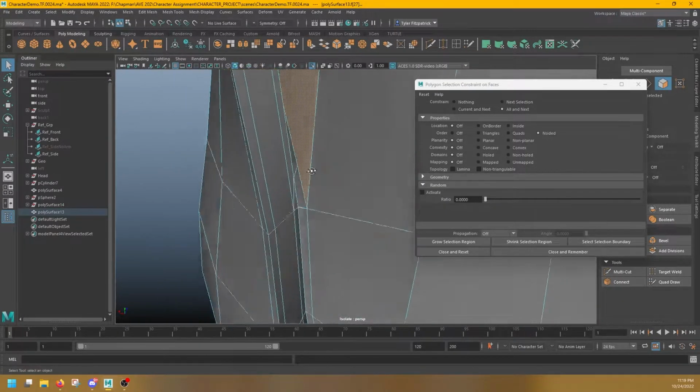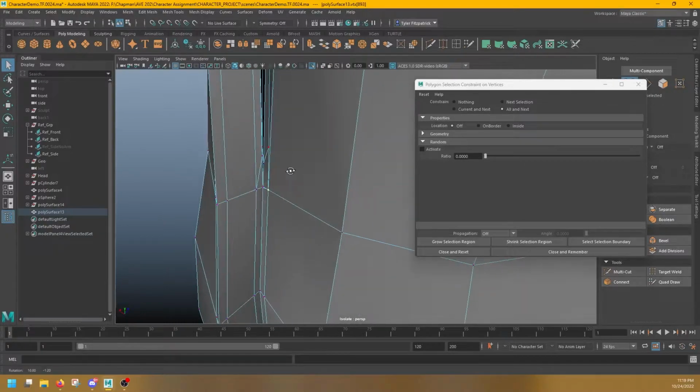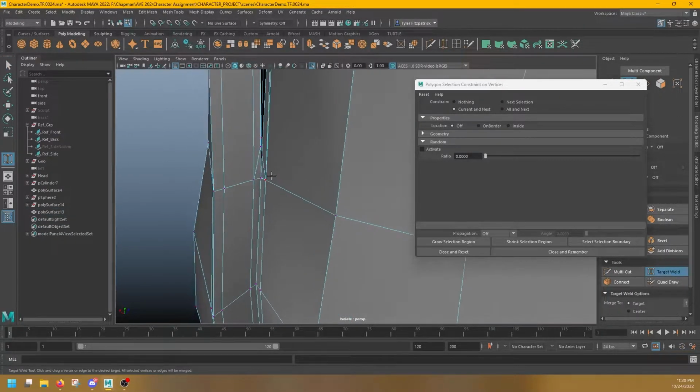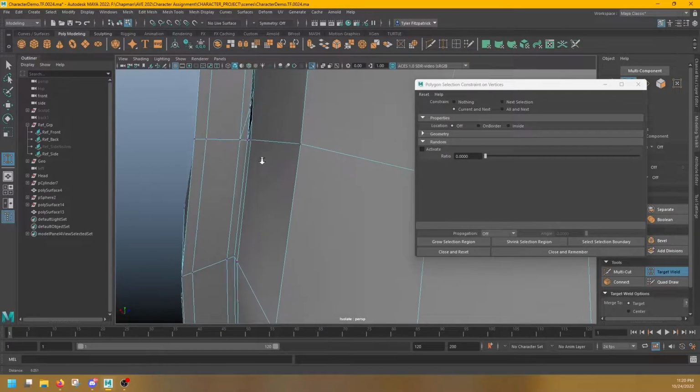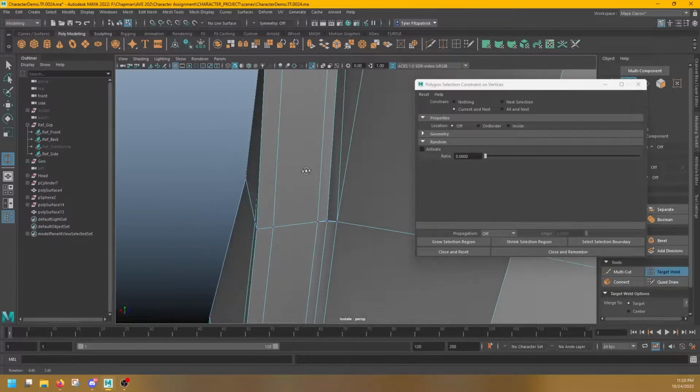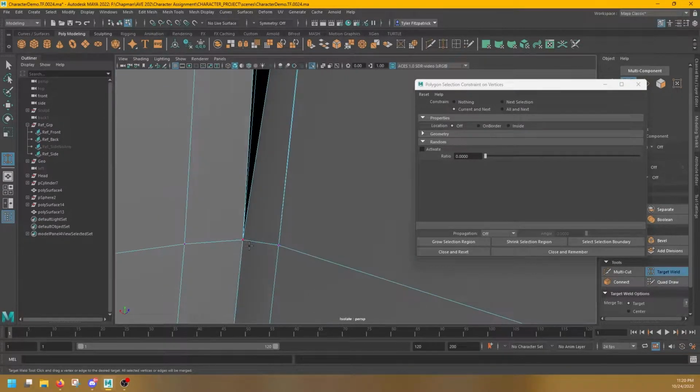Just be sure that when you are done with selection constraints that you go back to the top of that little menu and select nothing rather than all and next. That way your selections are not constrained anymore and you can select all of your polygons normally again.